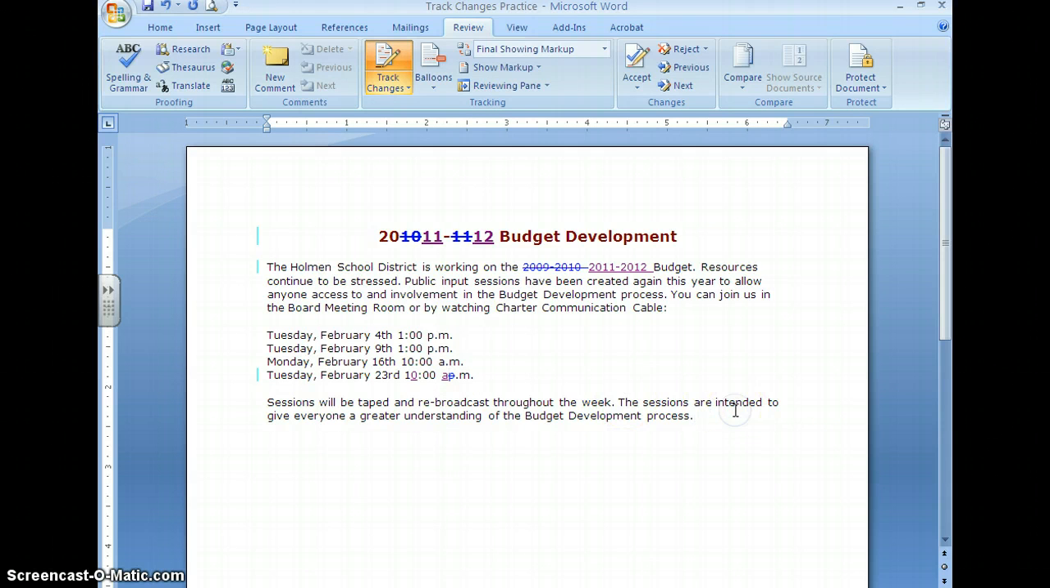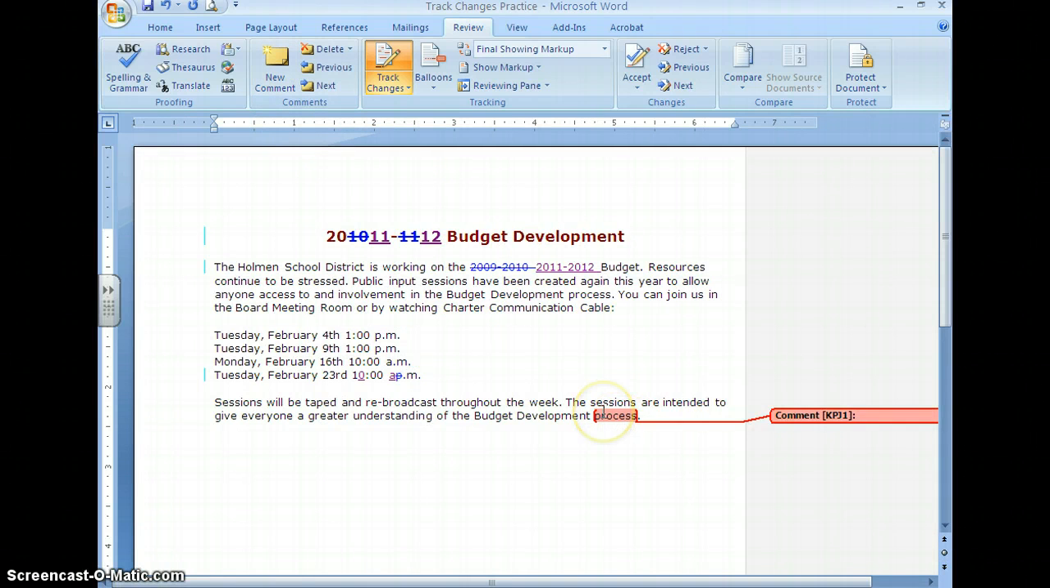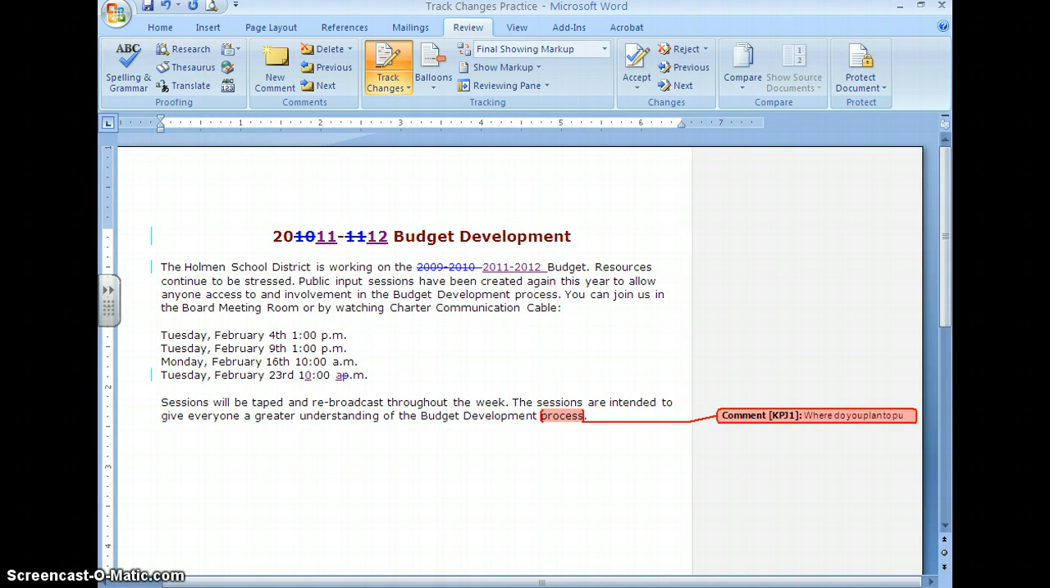The last thing we're going to do is insert a comment. Comment would be if you want to communicate something, but you don't have a specific change. So click on New Comment. Wherever your cursor was, that's where that comment will insert. And I'm going to type in, where do you plan to publish this? That's my comment. And notice now you can see these changes, or the comment is off on the right hand side.